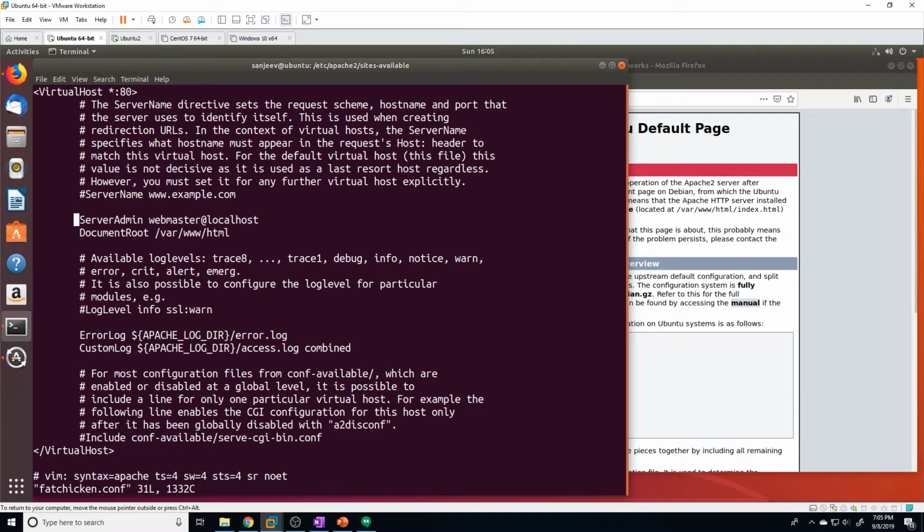I'm going to go over the lines that we need to change. For the server admin, change that to whatever email you like. I'm just going to leave it because I don't really care about that. What we do want to do is see this line that says ServerName. We want to uncomment this. This is where we specify the domain name, and I'm going to delete the example.